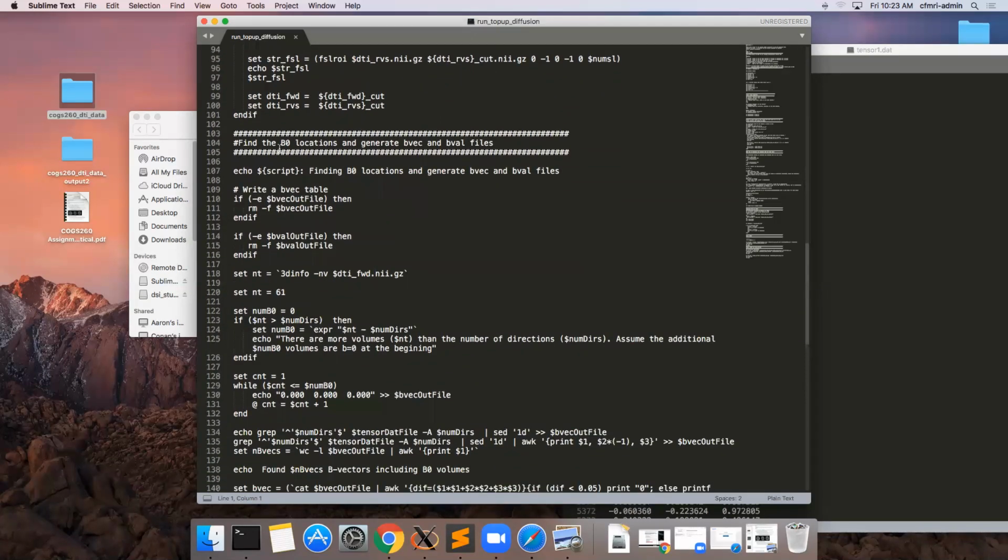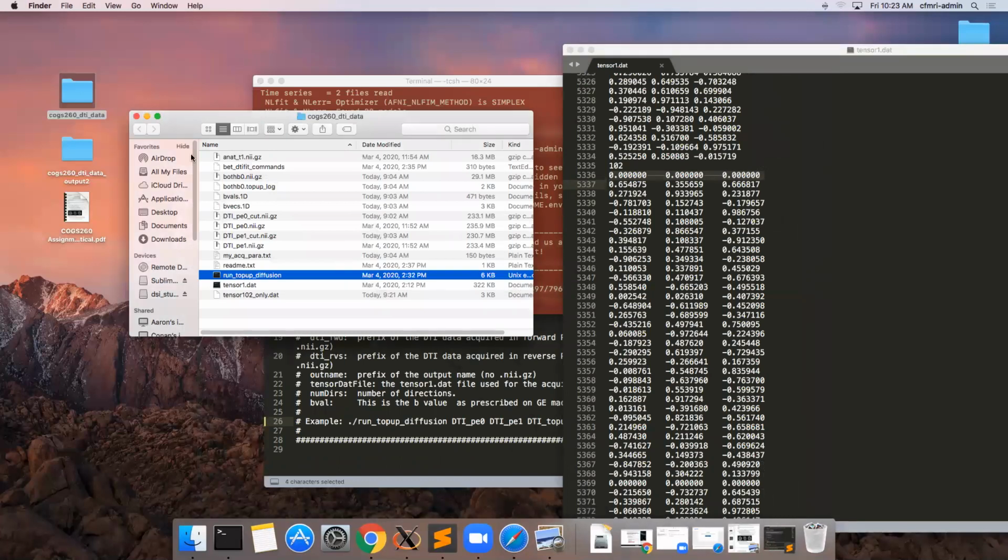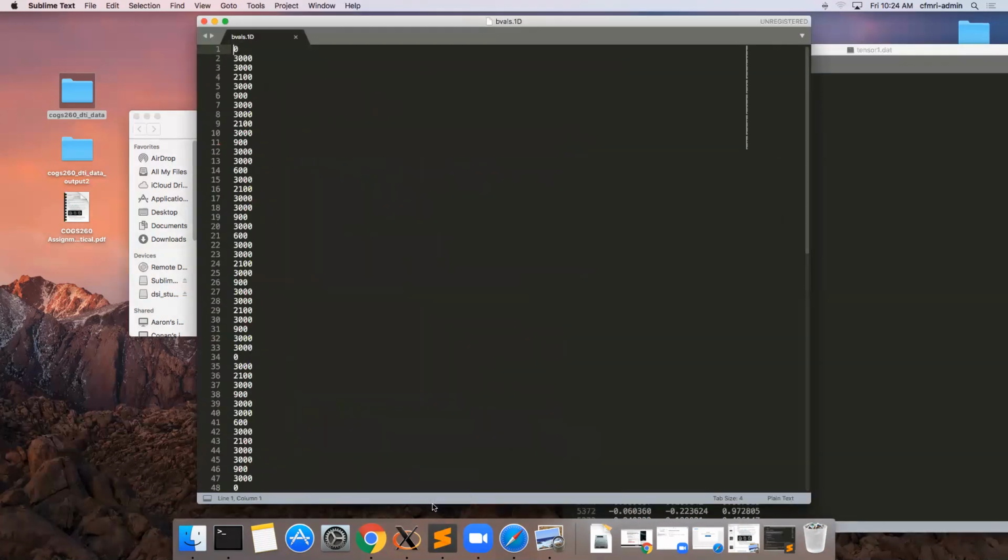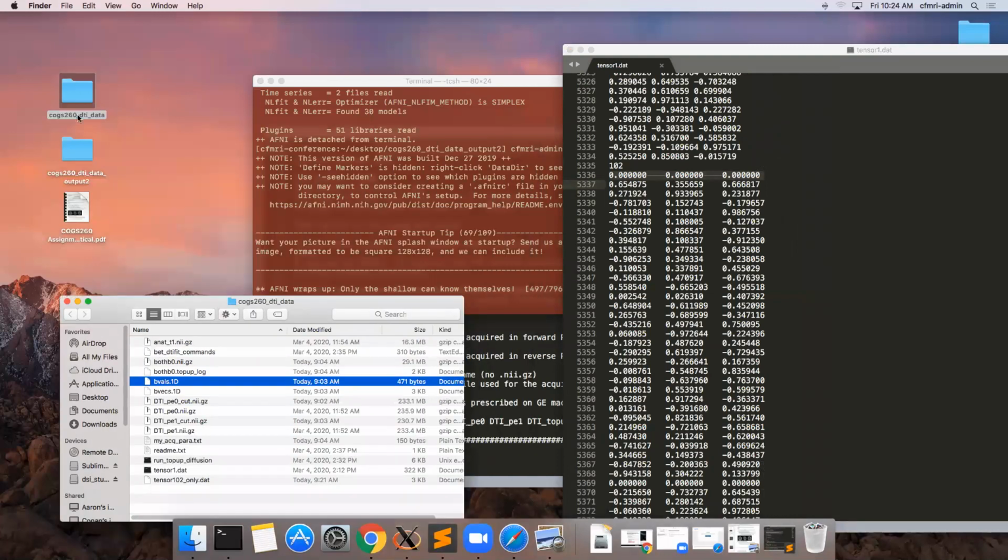Here, looking for the B0 locations and generating these VBAC and VVAL files. And those are the files that once you run TopUp, you'll notice appear in your directory. So VVALs here. And again, this looks a little odd to me. Let me look at the other directory.